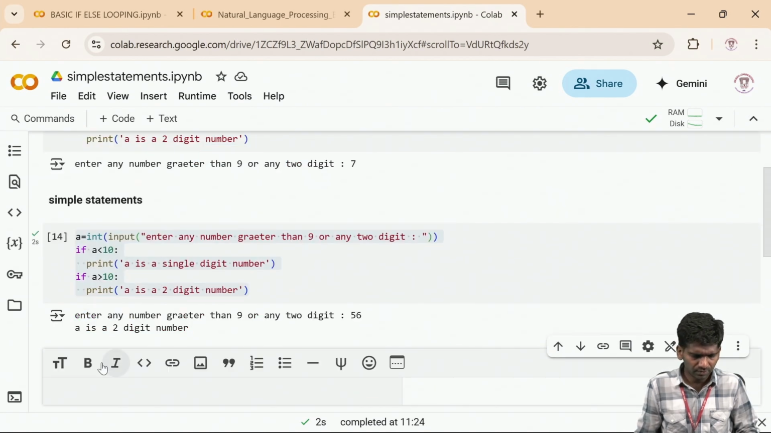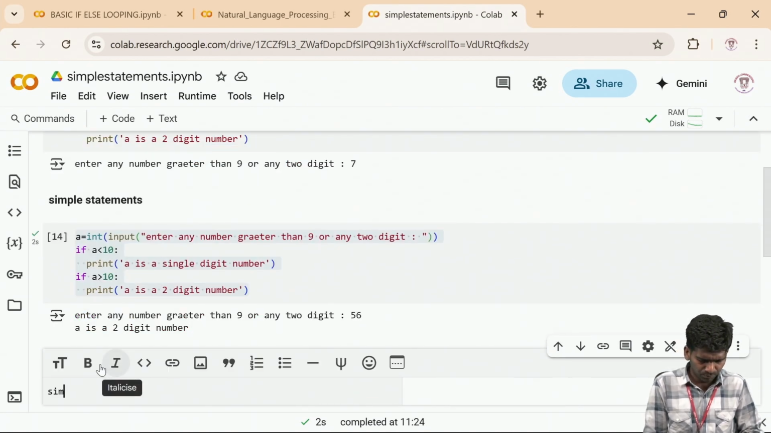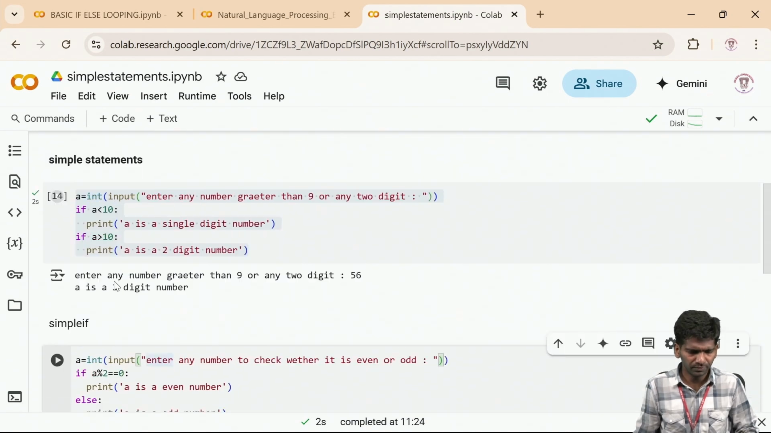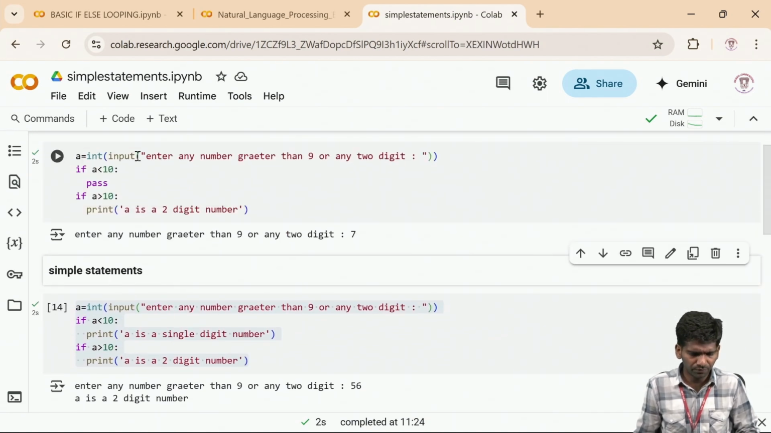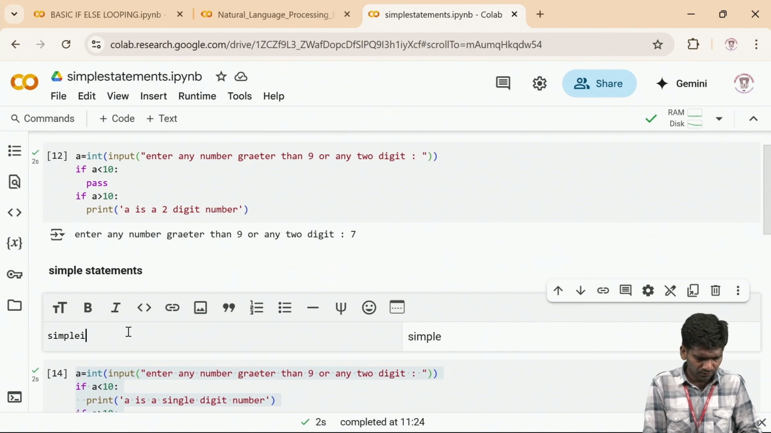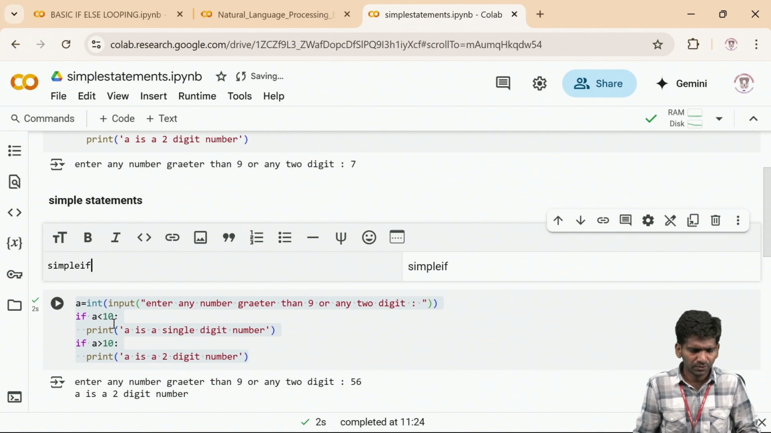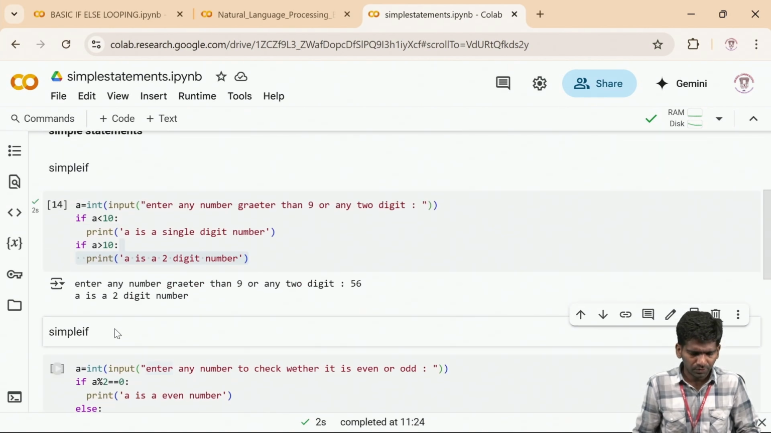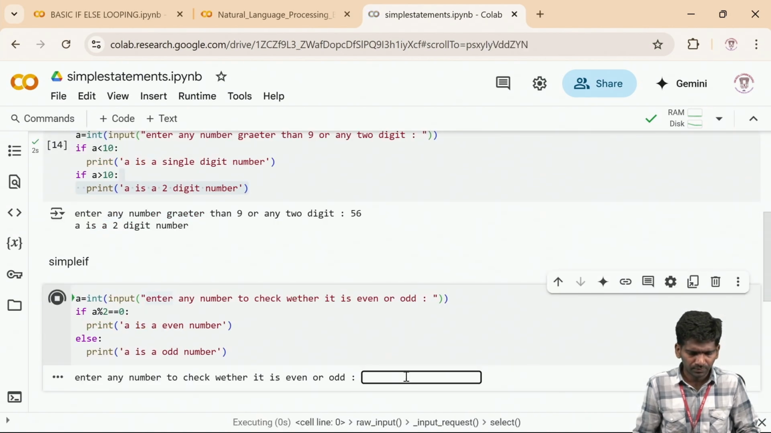In this text file, this program is for simple if, right? To make it clear for a user, this program is simple if. You can use a single if also. Here I have used two ifs, so you can use a single if also.